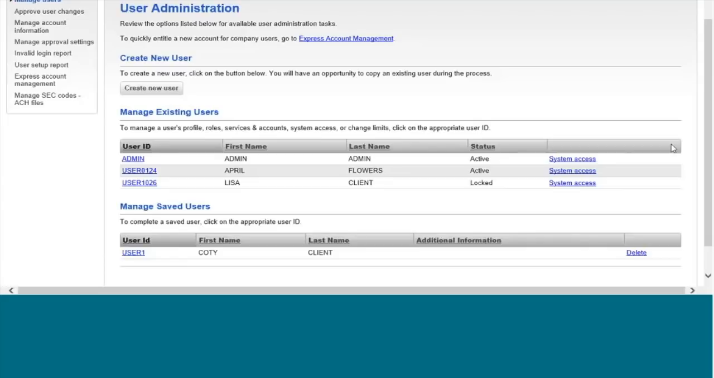Okay. Now, if I'm the administrator of this company, I can go in and set up other employees. The easiest way for me to set up an employee would be to copy information from an existing employee. So if I have an existing employee, either myself, the admin, or my user, April Flowers, I can copy information from any one of these users. I'm going to go ahead and create the new user information.